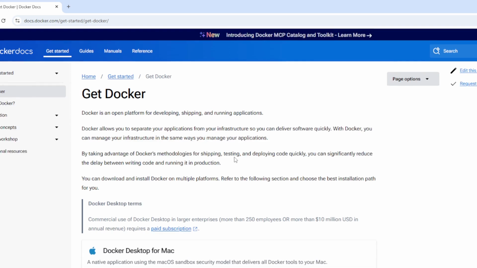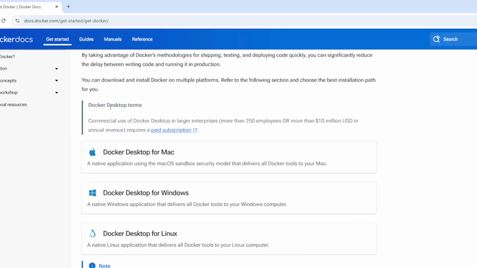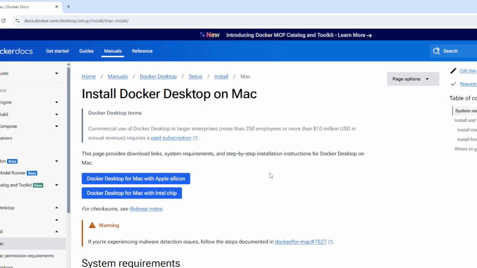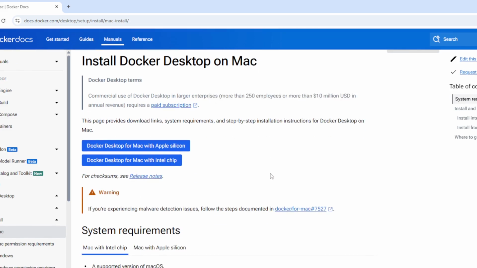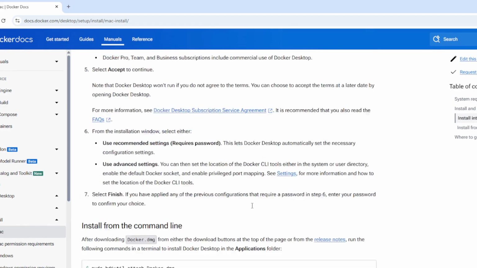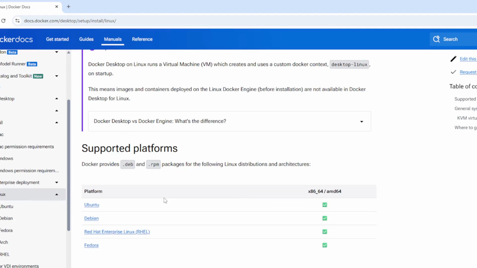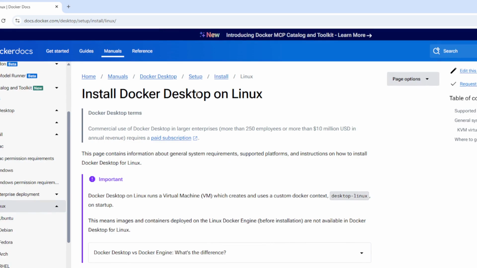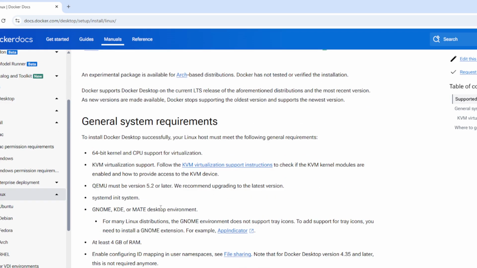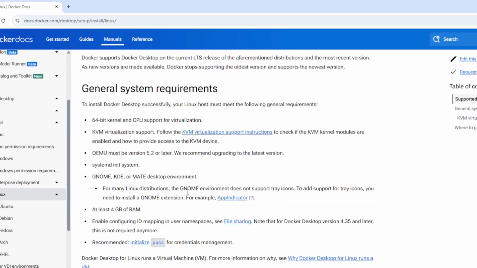Now here it will show all the Docker Desktop installations for the different platforms: this is Docker Desktop for Mac, this is for Windows, and this is for Linux. If you click on this, it will show all the instructions on how you can install Docker Desktop on macOS. Similarly, if you click on the Linux version, this is Docker Desktop for Linux, and you need to follow these instructions to install it.